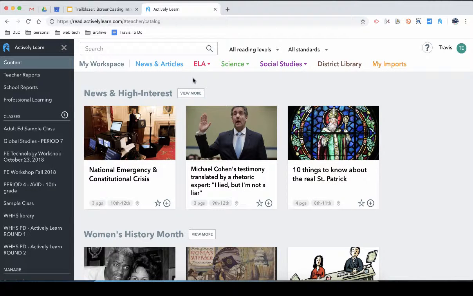Now that we have our classes set up, we're going to take a look at creating an assignment. There's 3 parts to creating an assignment. The first part is finding content. The second part will be customizing that content. And then the third part will be assigning that reading content to your students.